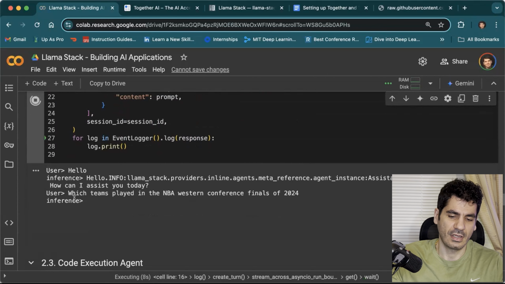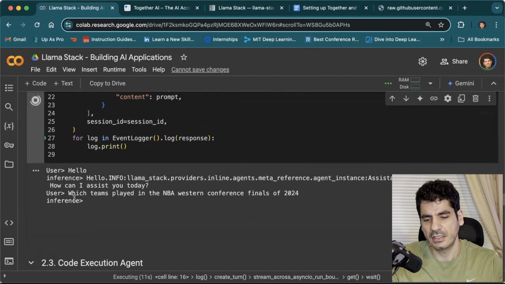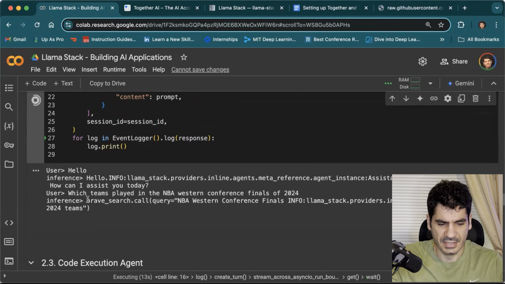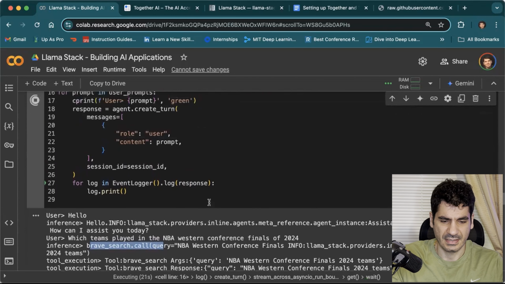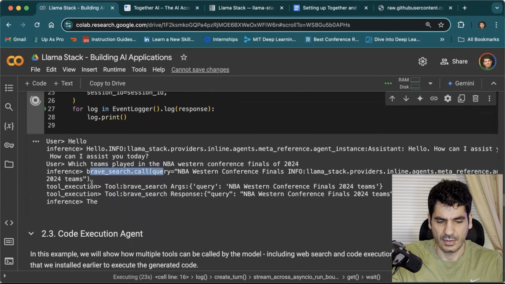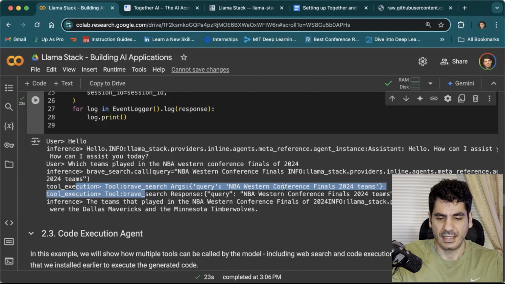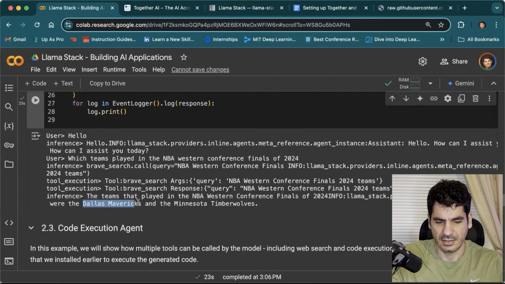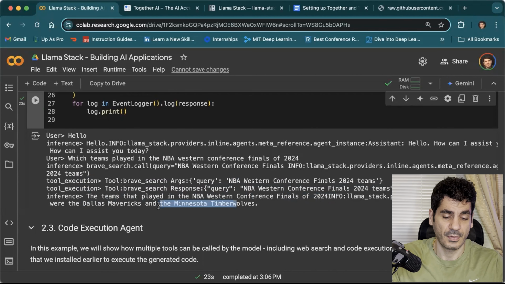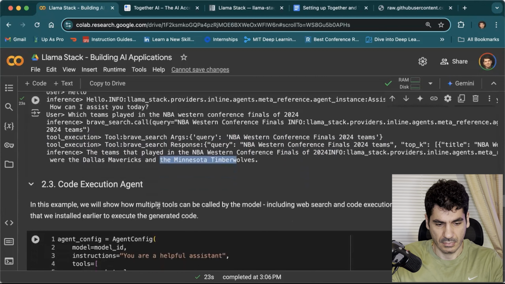It tries to see whether I have the available information or not. If not, it will try to do an inference call. So as you can see, it did a search call on Tavily, and then it executed it and got the response back, and then when you get the response back, it will provide the response for us: the NBA Western Conference final, and then it happens in Dallas, Minnesota. Okay, so that was nice to see.